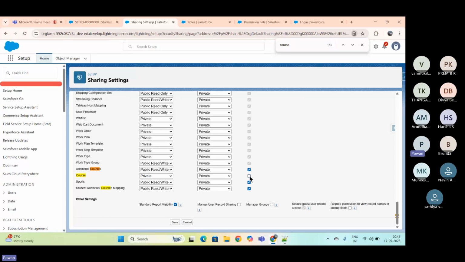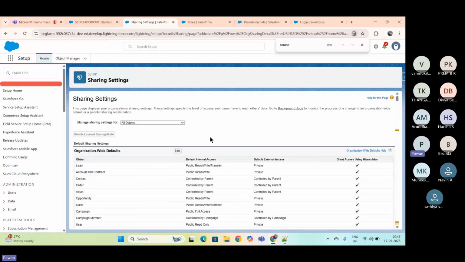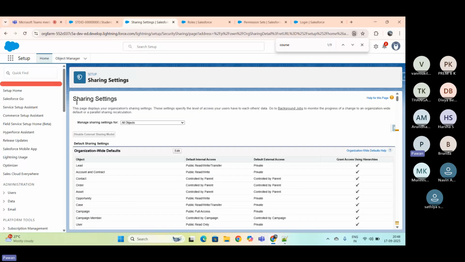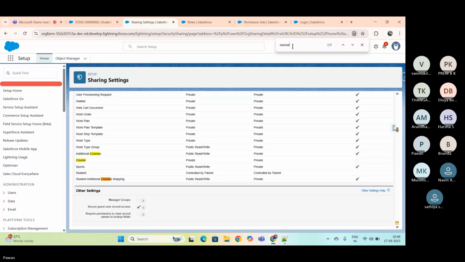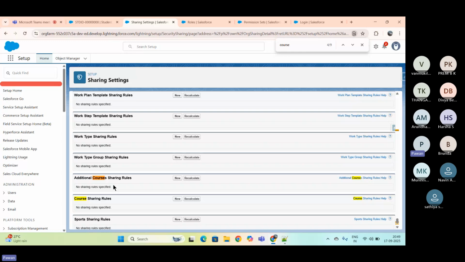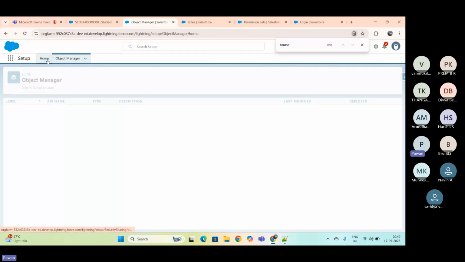Let me go to the course. So what are sharing rules and how can we apply them? Everything is done in the sharing settings only. Simply search for the course object. If you see Course Sharing Rule, for every object a sharing rule object is created in the backend. Whenever you configure any sharing rule, Salesforce calculates it in the backend. So let me show how to create the sharing rule from the beginning.